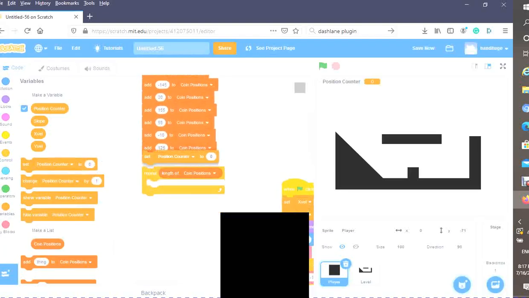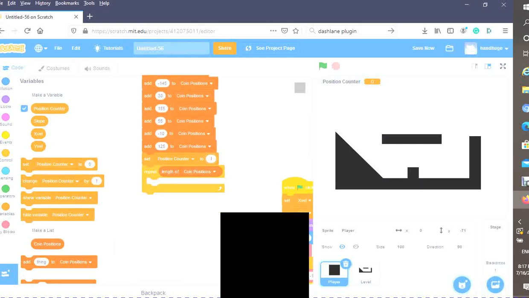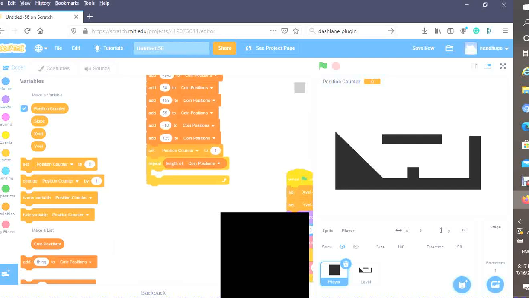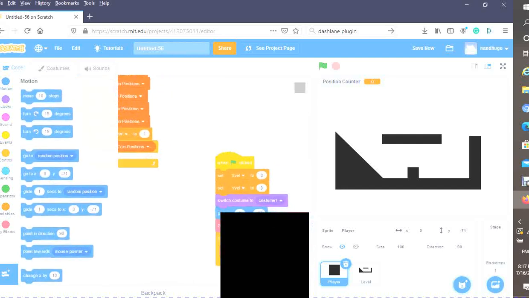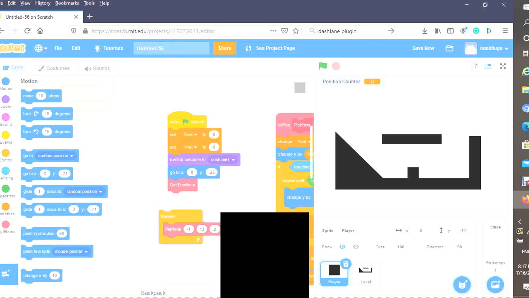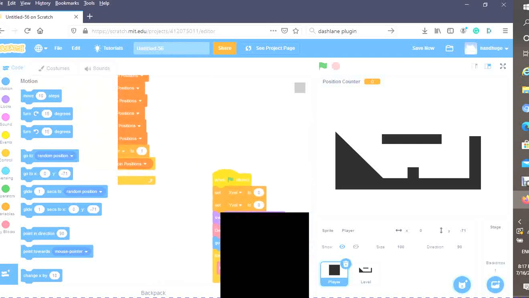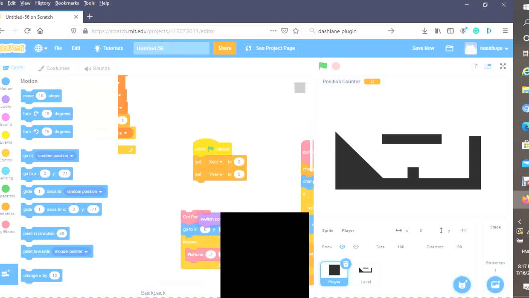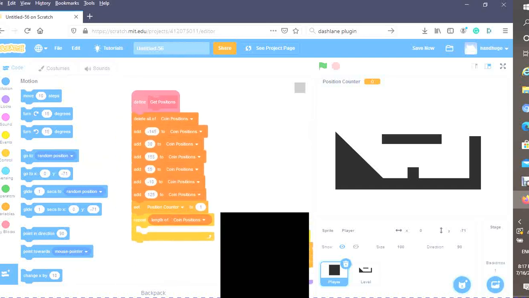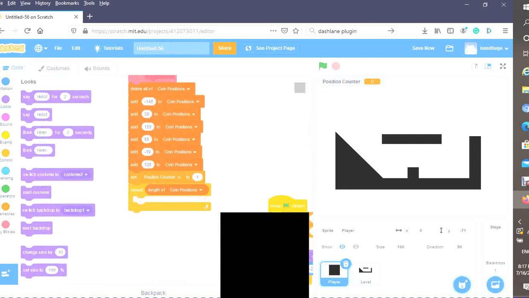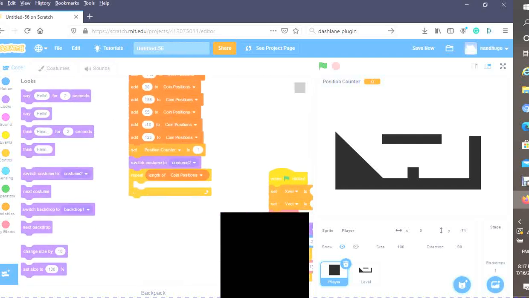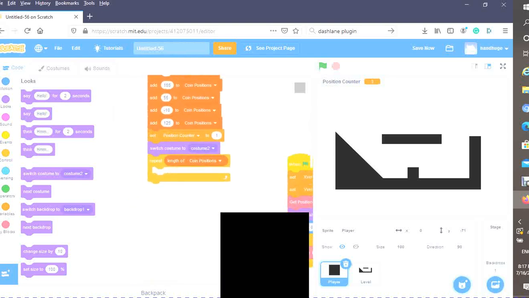Okay, now I'm going to set position counter to 1 right above it. Oh, and make sure you actually go to x0 and y minus 25 after we get positions, because we're going to be going to different positions everywhere. Oh, and also the switch costume to costume 1. Now we're also going to switch costume to costume 2 over there. As you can see, everything's still the same, but we want to add coins now.